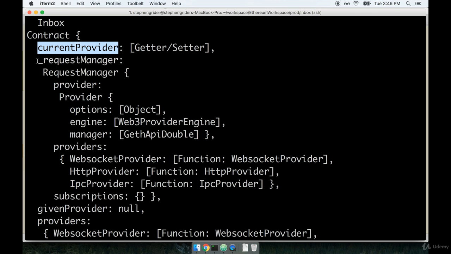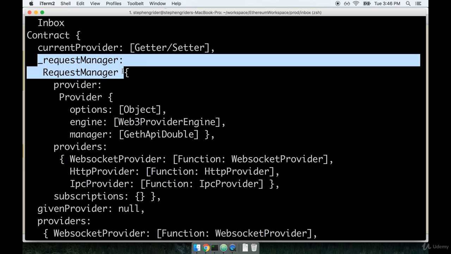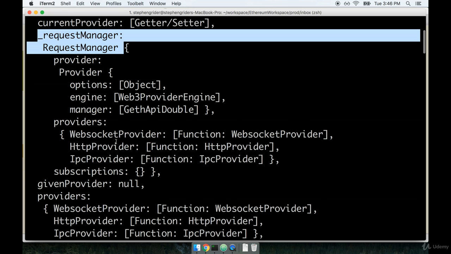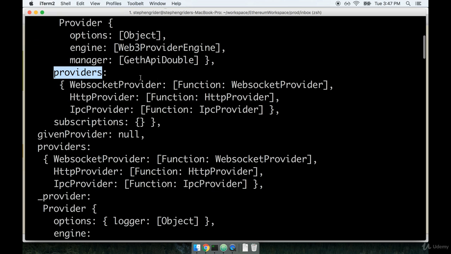You'll see some stuff around request manager. This is tied to the provider, and it helps facilitate communication with the actual blockchain. Very interestingly, you'll also see a list of providers right here. Whenever we provide a provider to Web3, there are three types of providers that we can designate. It can be a provider that communicates over WebSockets. It can be one that communicates over an HTTP connection, and then one that communicates over IPC, or inter-process communication.